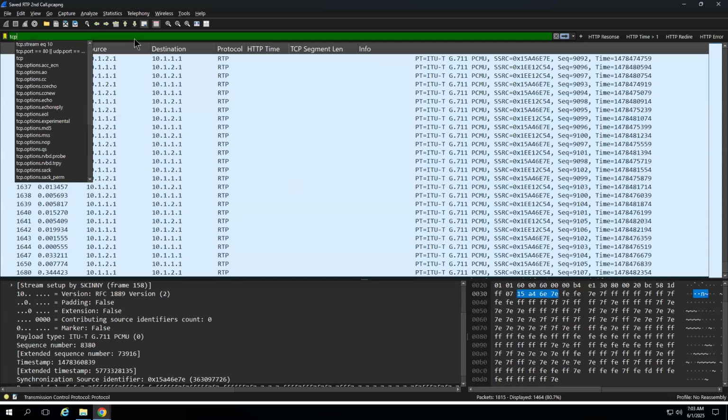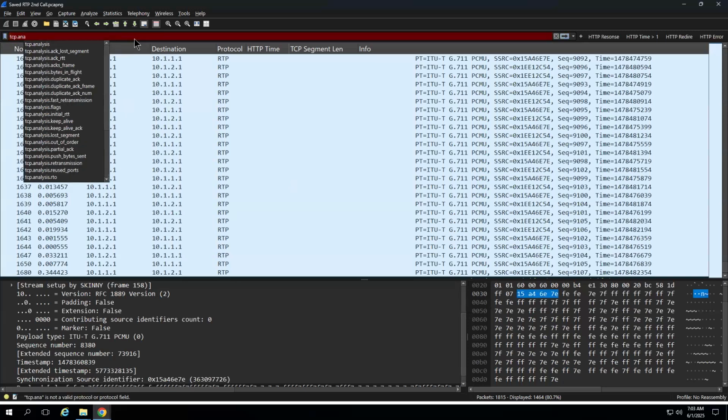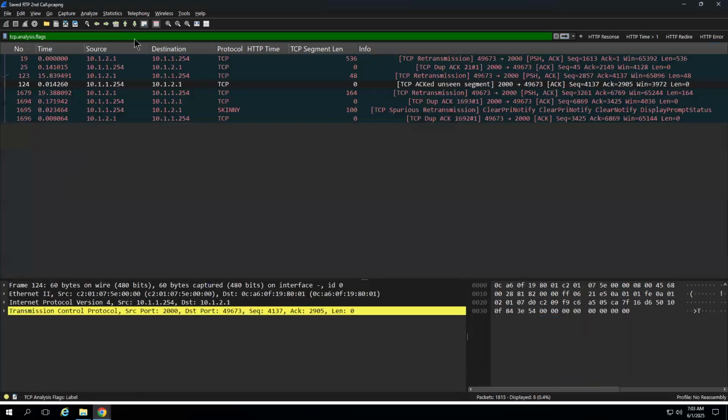tcp.analysis.flags. Yes, tcp.analysis.flags will give you all the congested and bad packets like this. See here, now you can see your retransmission, your duplicate acknowledgement. From here you can troubleshoot your problem.